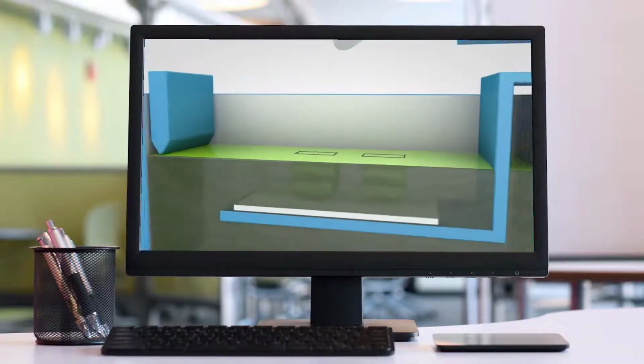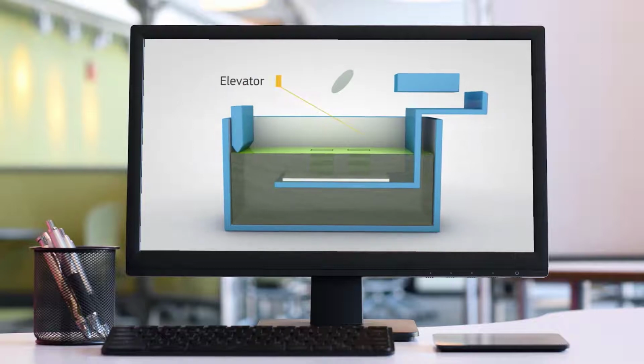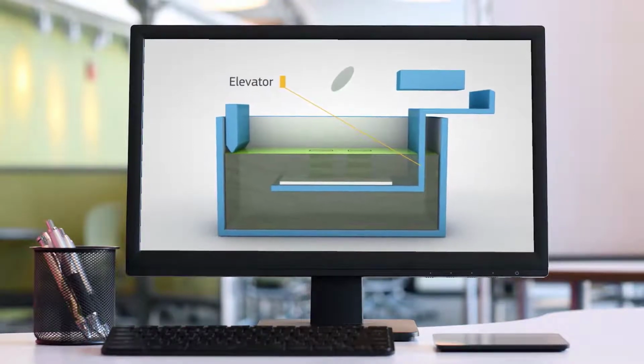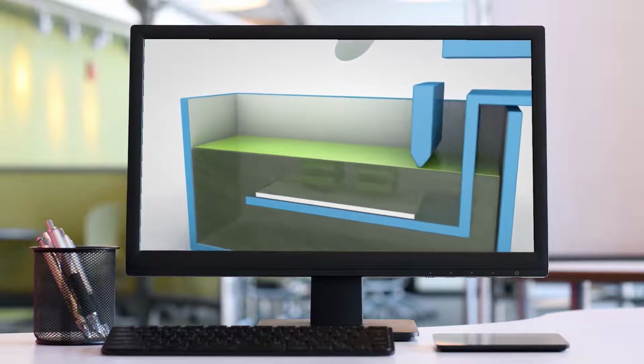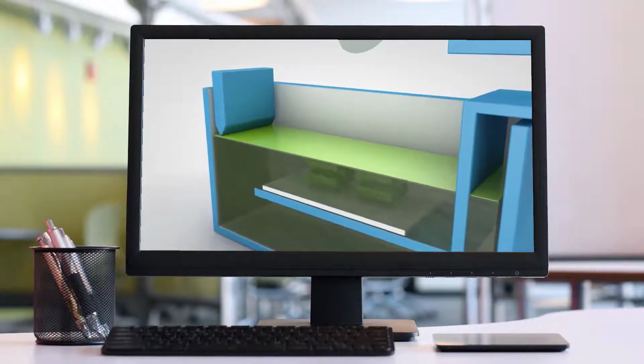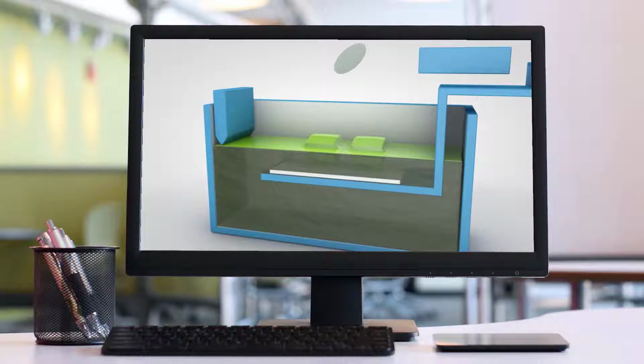After a layer is imaged on the resin surface, an elevator system shifts the build platform down and a recoater blade moves across the platform to apply the next layer of resin. The process is repeated layer by layer until the build is complete.